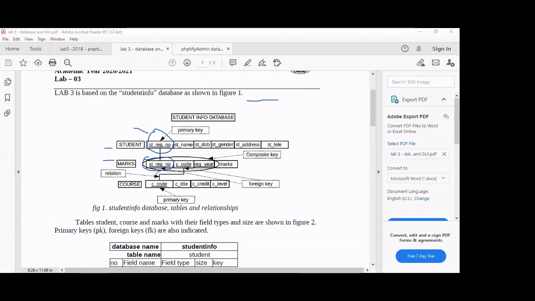So there is another primary foreign key which is course code, right? So in the course table you can see there is a primary key which is course code, and when it comes to the marks table, same field you can see that as the primary key.